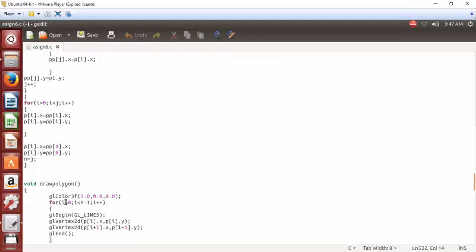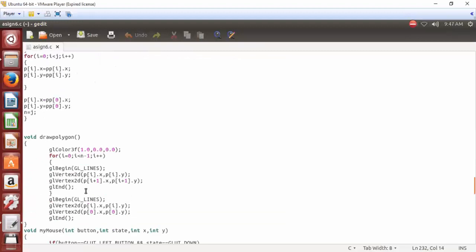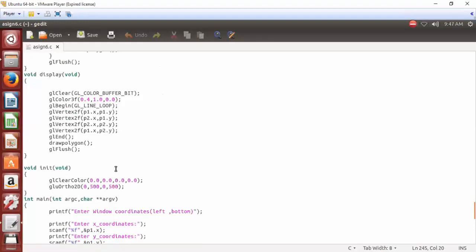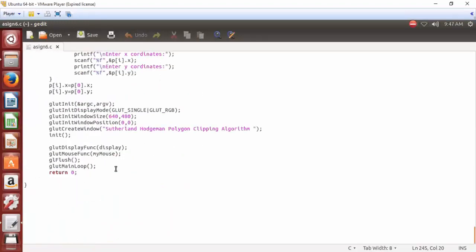And lastly, we are going to call the draw polygon function again. So again, the draw polygon function we are going to draw with the help of red color. So that's why we are getting the output, that is both your clip polygon and your window in red color, right? So that is the Sutherland-Hodgman polygon clipping algorithm.